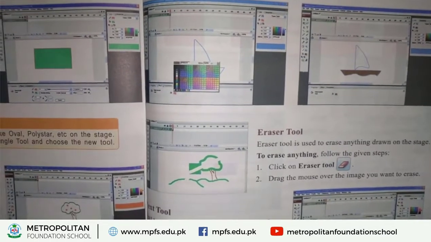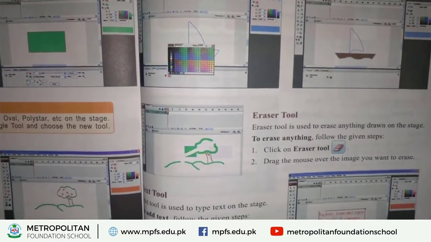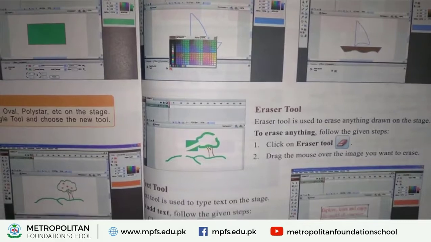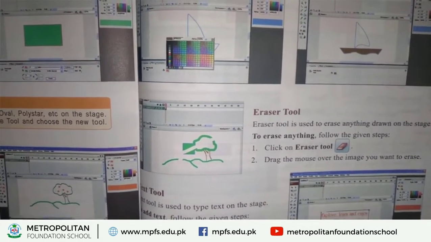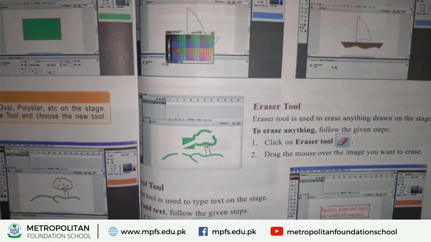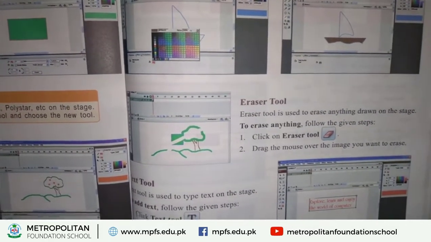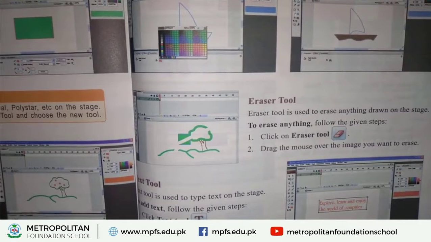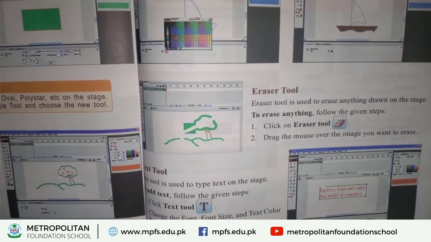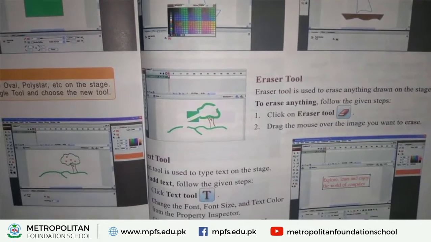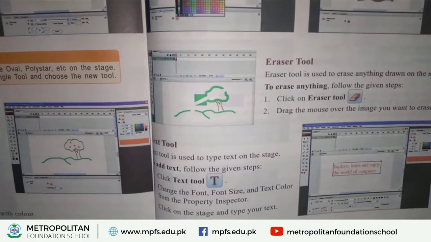Eraser tool. The eraser tool is used to erase anything. Draw on the stage to erase, to rub, to delete anything. Follow the given steps. Click on the eraser tool. Drag the mouse over the image you want to remove. Text tool. The text tool is used to type text on the stage.